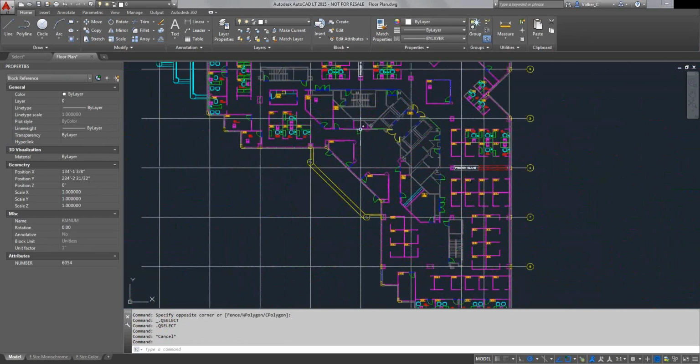I don't want to manually select all those, or I could turn off or freeze all the layers except for that one. But what if not all the room tags are on layer 0? What if some are on a wall layer by accident? So quick select is a good choice for this.